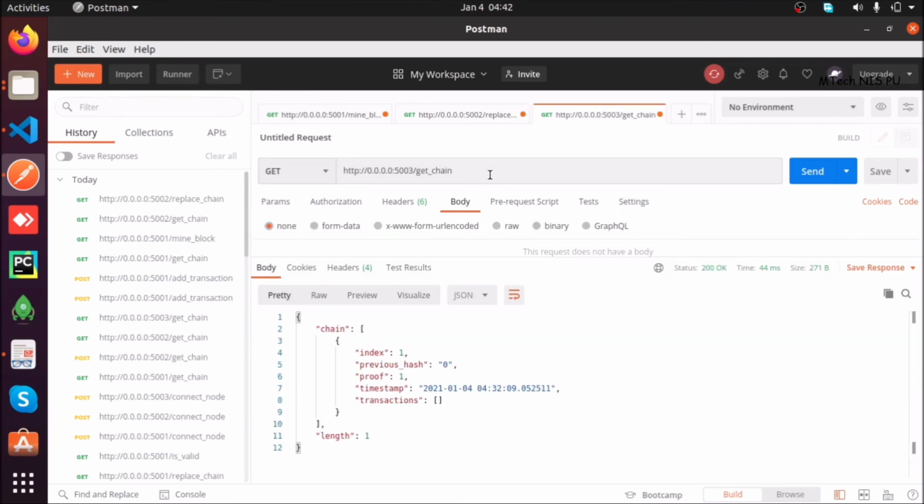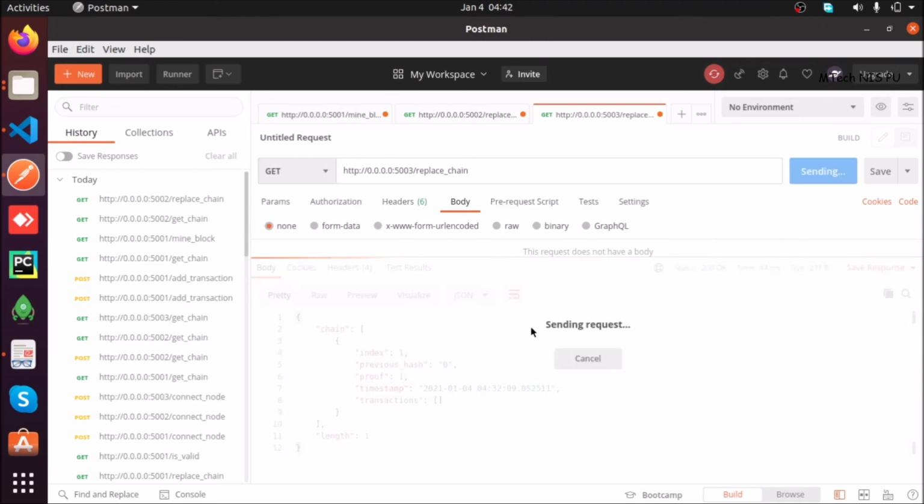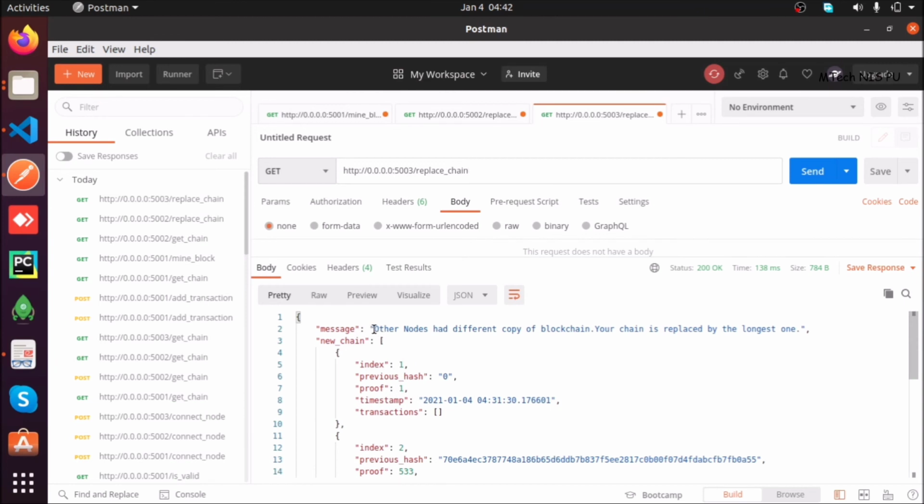Similarly, I will do the same on Durga's end also. Okay, replace chain and hit enter. Here also I got the same response. Other nodes have different copy of the blockchain. You better update your blockchain with the longest one. Okay, good.